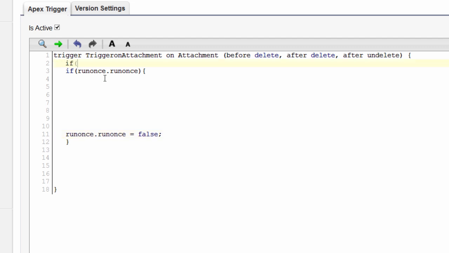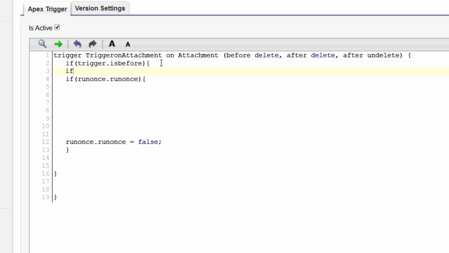Let's say if Trigger.isBefore and Trigger.isDelete. If you want only the before delete thing to run once, you can keep it inside there as well. Or this can also be written as if Trigger.isDelete. One and the same thing.